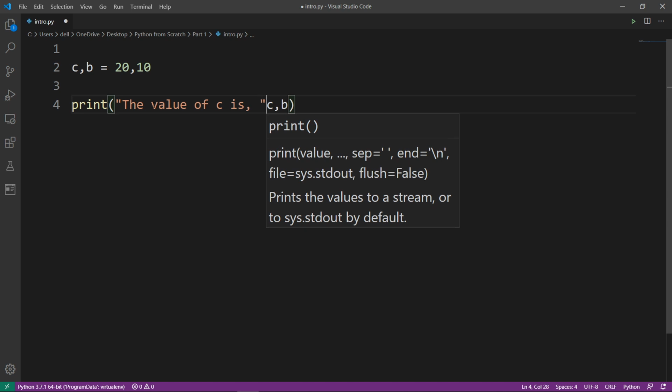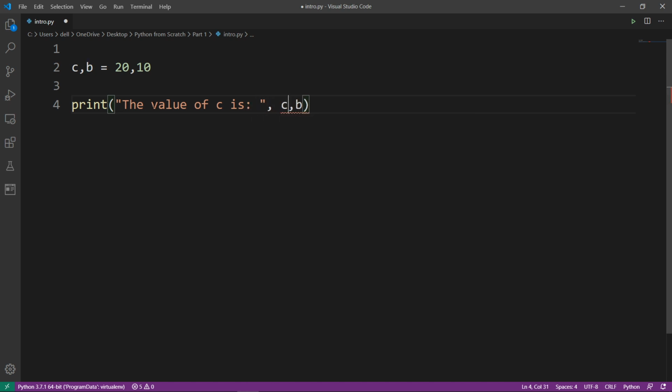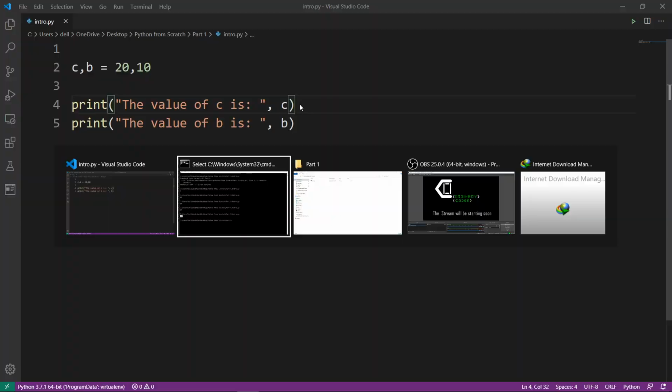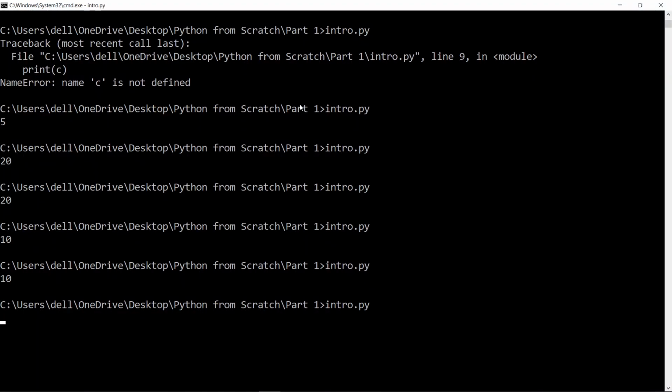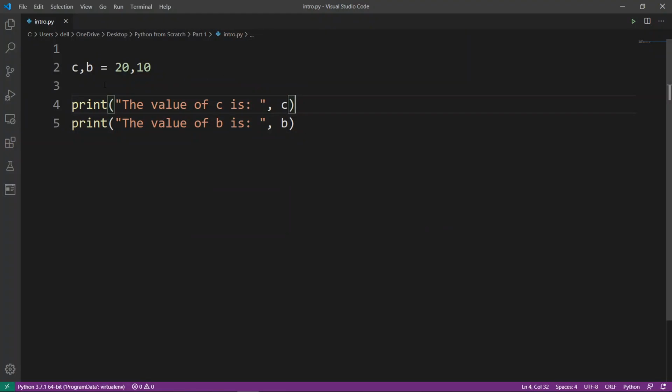Now, when I print, the value of C is C, comma C, and just like this, the value of B is B. If I execute the program, the value of C is 20, B is 10.